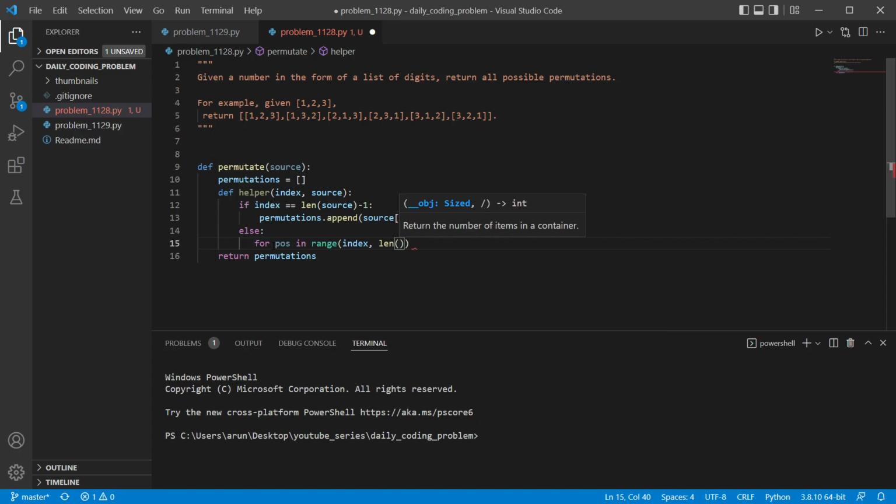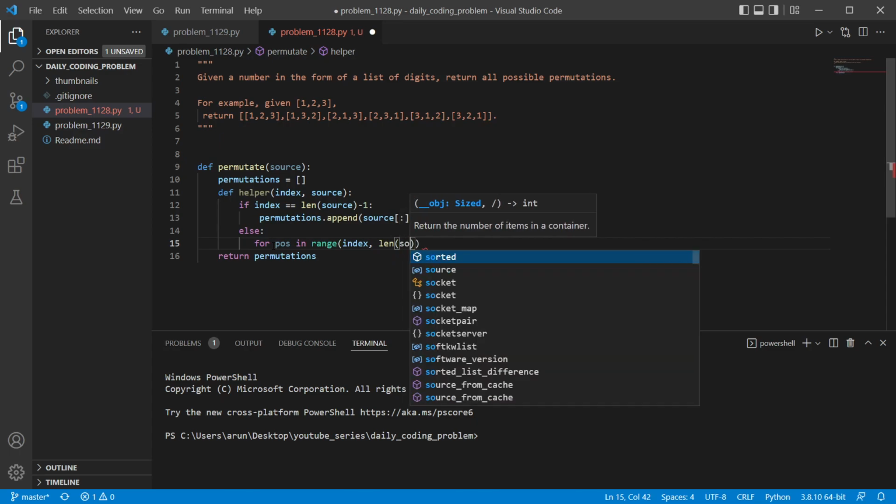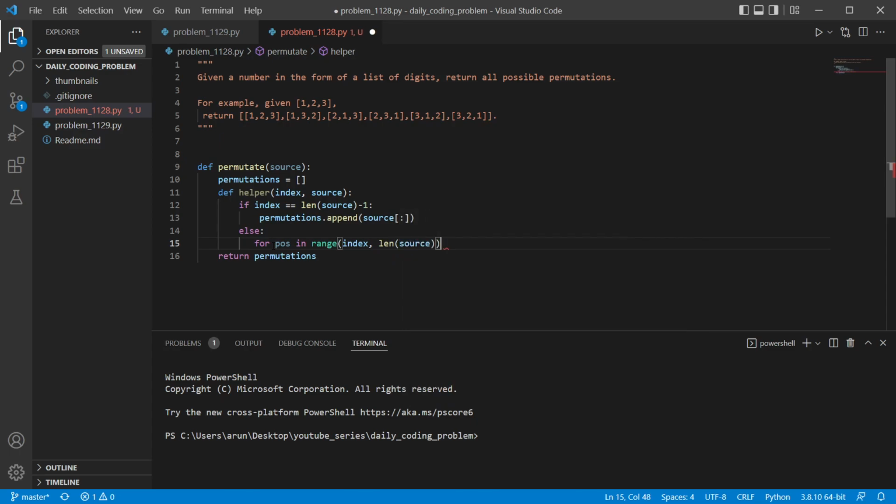Length of my source array, correct? Okay, why are we iterating over that? Because index indicates from which point onwards we are supposed to continue swapping, and till which point, because that would be the length of the source. So whenever we go to that position, initially this will be 0, right? Like when we start for the first time, it will be 0.